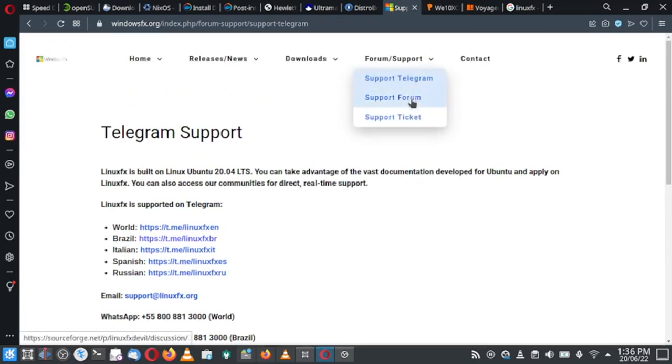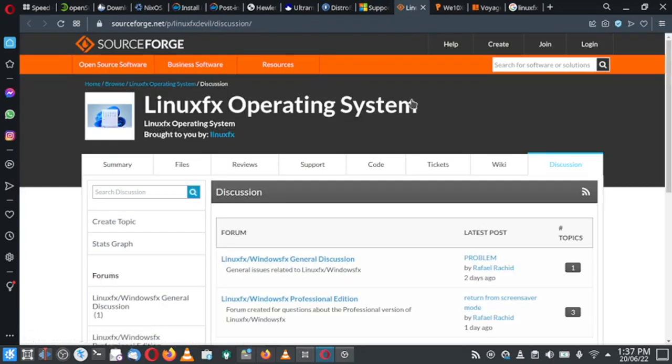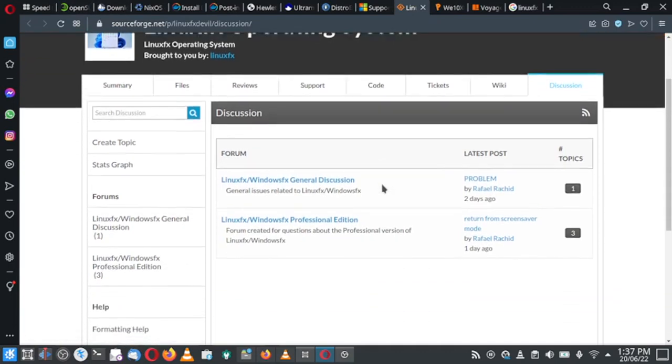Then let us check out the support forum. So this is the support forum of the Windowsfx operating system. Since Windowsfx is based on LinuxFX, you can use the bug fixes. The methodology given to fix the bugs is from LinuxFX. So you can join the LinuxFX forums.